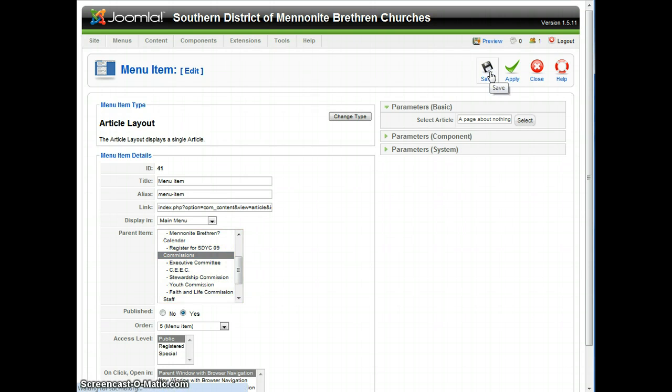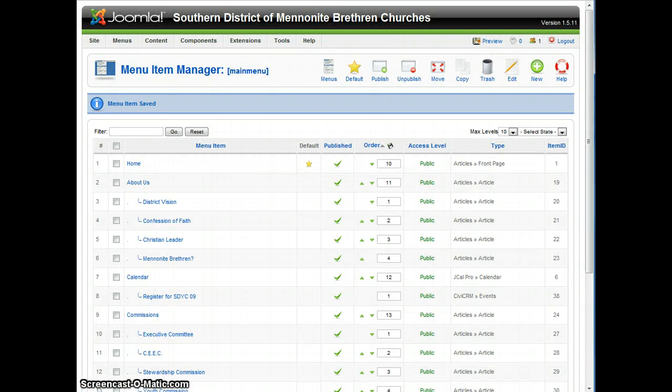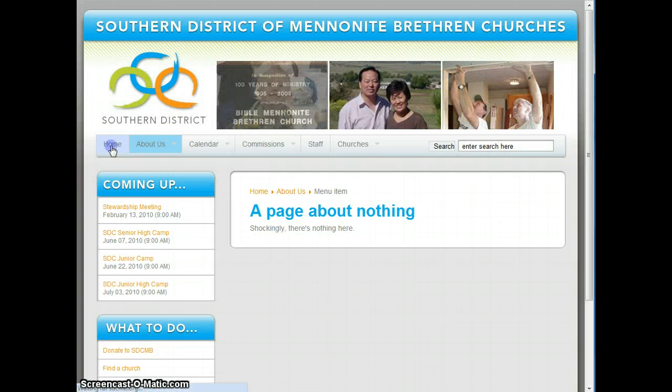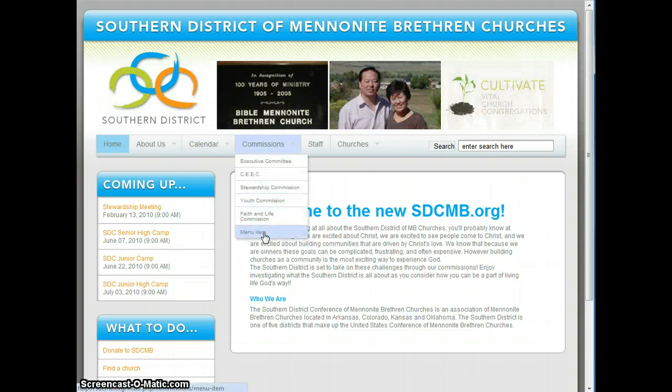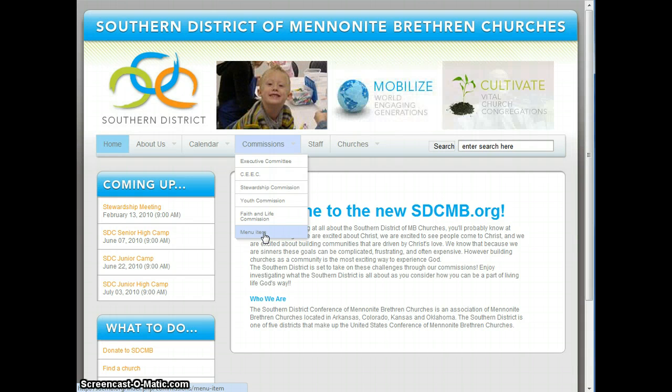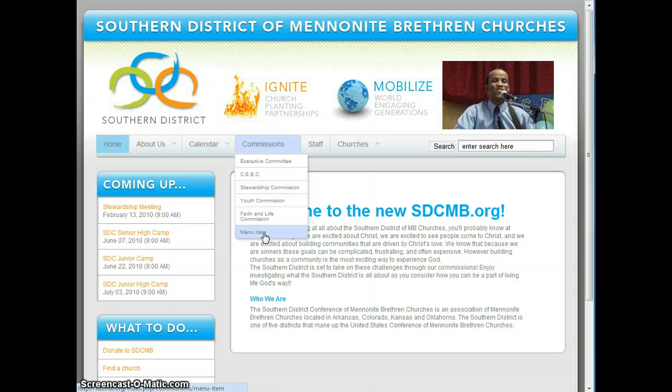And I'll click Save, and then I can go back to my home page, and then here's the menu item moved over to the Commissions menu. So that's how you create menu items to link to articles that you create.